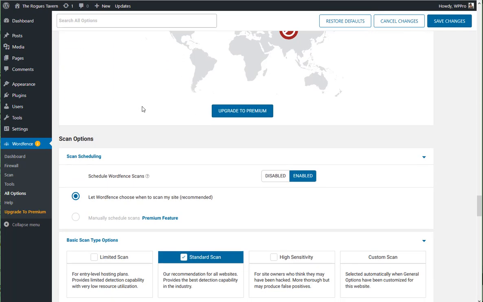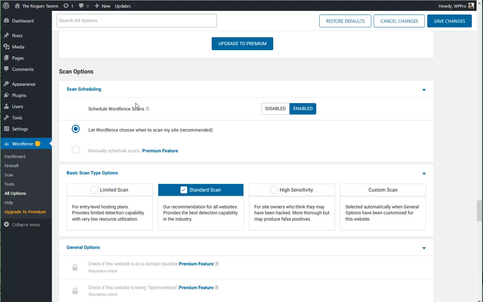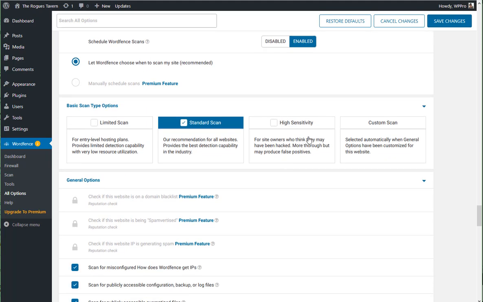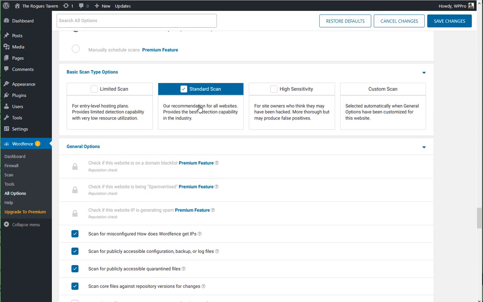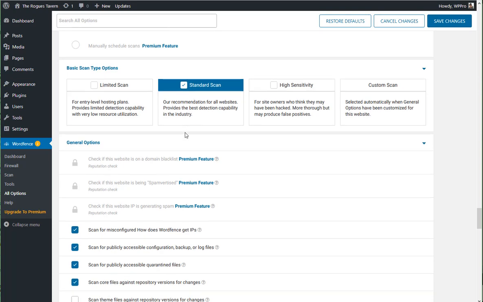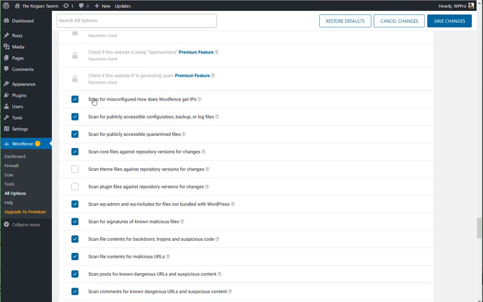Scan options. Schedule WordPress scans. I usually let it scan when it wants to, and I customize the scan. Okay, and once it gives you a standard scan or high sensitivity, I just start from there and I just go down here. Everything that's checked pretty much stays checked, so we'll just read it just to be sure.